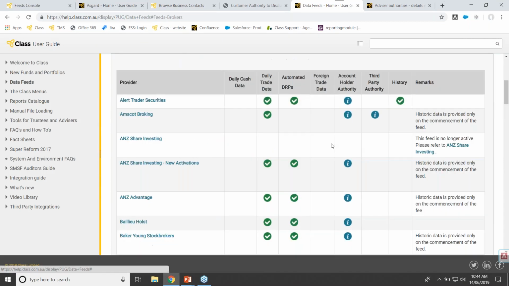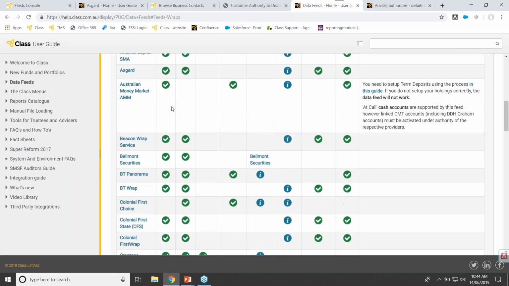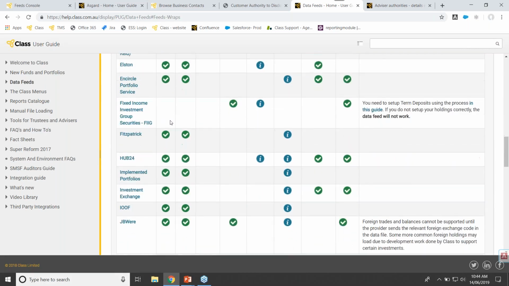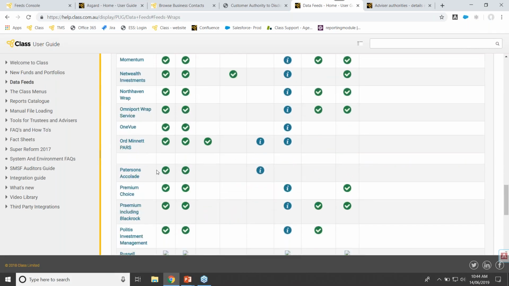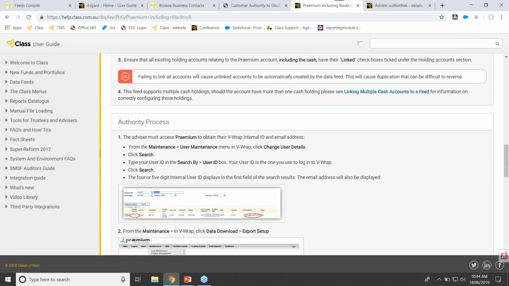Also, if you click on stockbroking, it talks about when do we get the data, what is supported through it, and in this stage, since we're talking about multiple accounts, I'll click on our platform and wraps, and if I go down, it says, it's a fairly detailed list, so I'm just trying to find the right one. So Premium is a good example. It supports multiple cash accounts. So this is where you can have a look at, so see how it says the feed supports multiple cash holdings and how to link those. There's another page available for you.